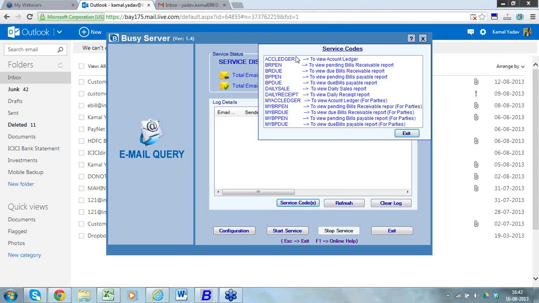I will write ACC ledger if I want to see the ledger of a particular party, space, the name of the particular party. BR pen is to see the bill receivable pending. Similarly, BR due, BP pen, BP due, daily sale and daily receipt. Now for the parties, what will they write to get the information related to their company? They can write my ACC ledger, my BR pen, my BR due, my BP pen, my BP due. So these are the service codes that we need to write.